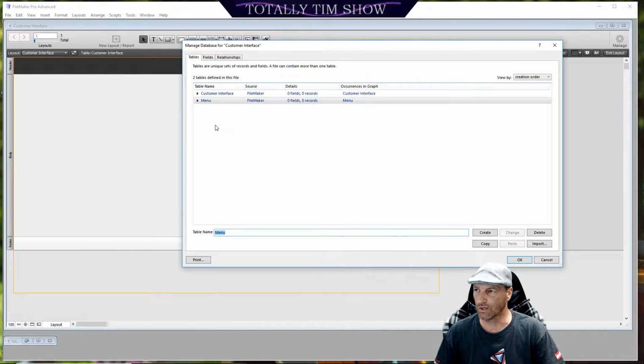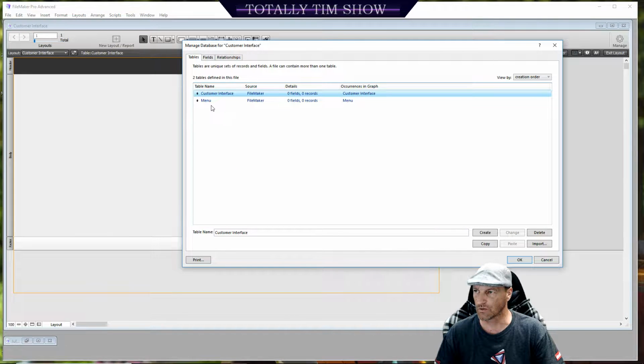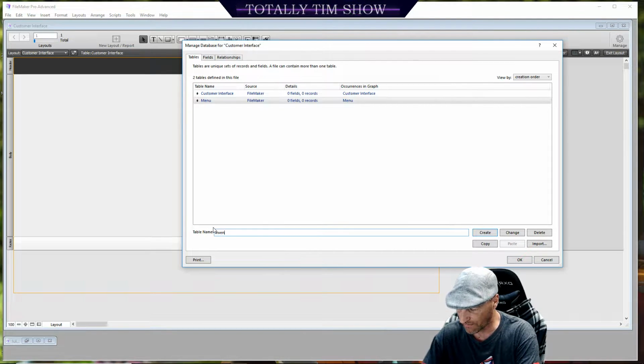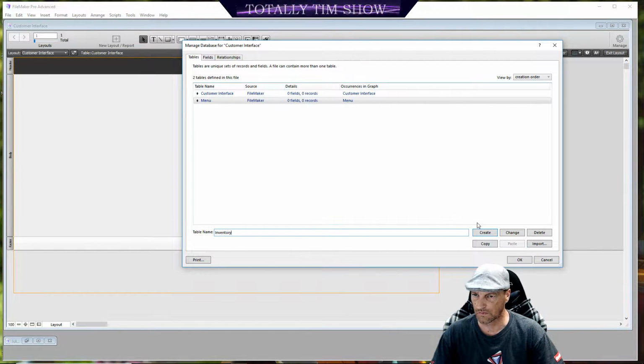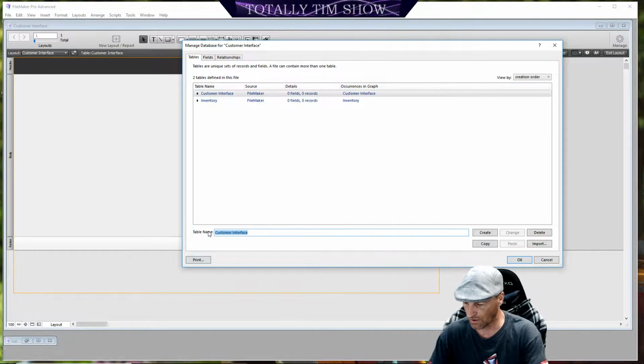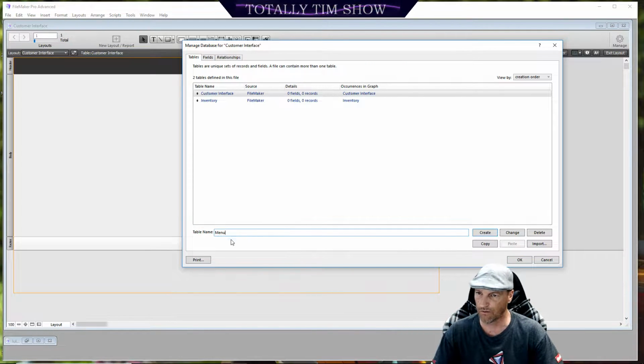Now we are going to need, let's see, I should have changed this one. Let's make the menu one, let's change that to inventory. And then we'll make this one the menu, just so that we're all on the same page. Menu, and we'll change it.